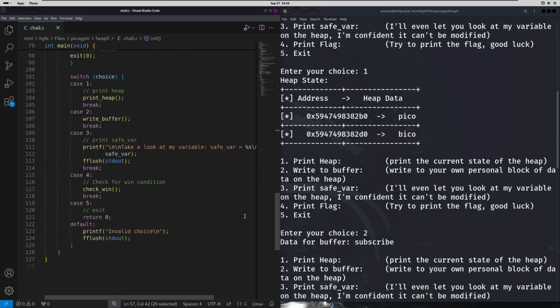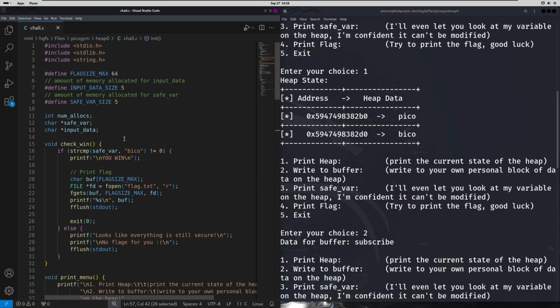And then case 4 checks win, and check win is comparing the safe var to bico, and if it's not equal to 0, then you win. This essentially means if we're able to override the bico variable with anything else, then we get the flag essentially. And that's because strcmp returns 0 if the values that are being compared match each other. If they don't match each other, then it won't be 0.